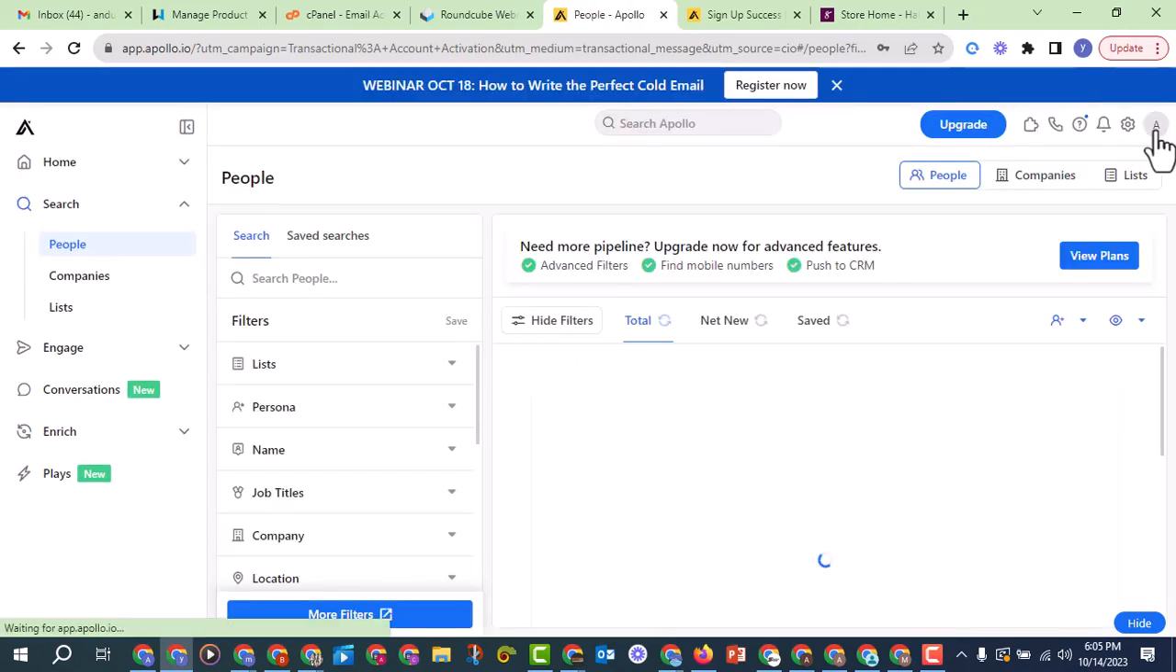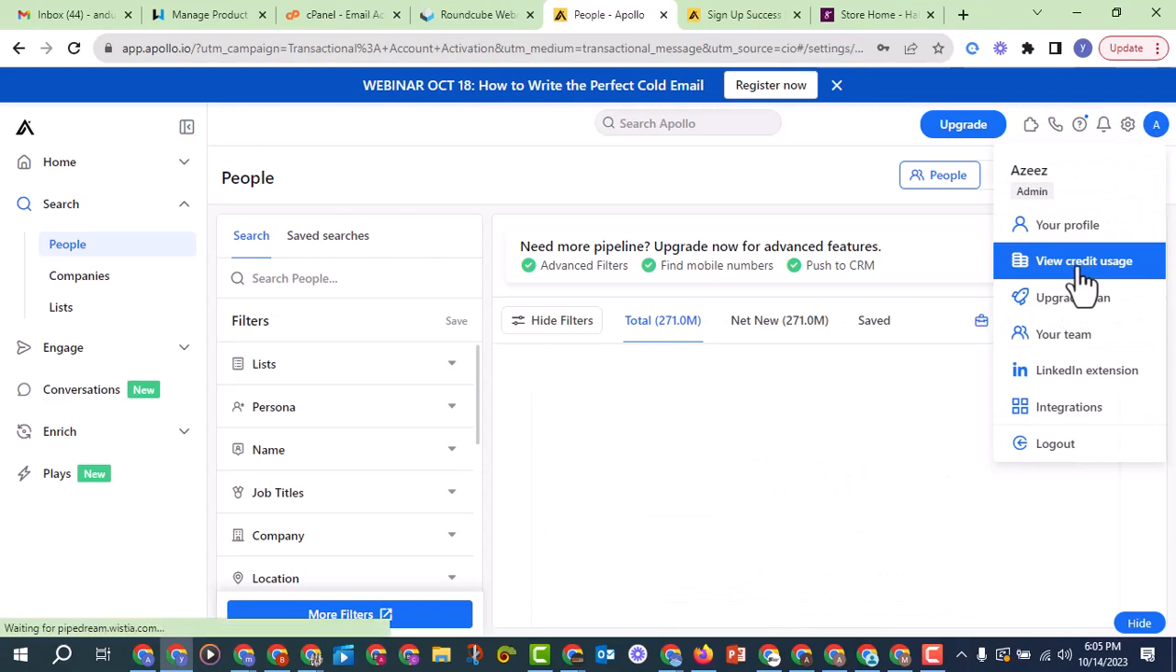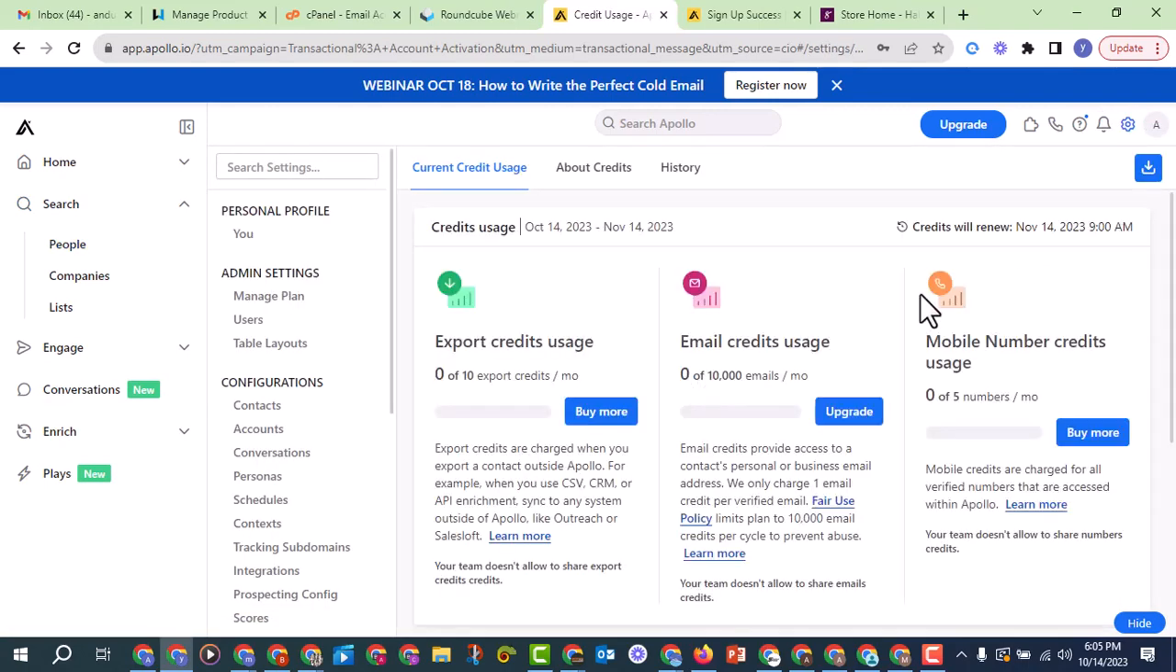If you click on this now and click on view credit usage, you can see, wow, I'm having 10,000 email credits. Why? Because I'm using my domain email. So after using your domain email to have 10,000 email credits, we still need export credit. You can see the export credit I have now is just 10. I need more export credit. How am I going to get this export credit?